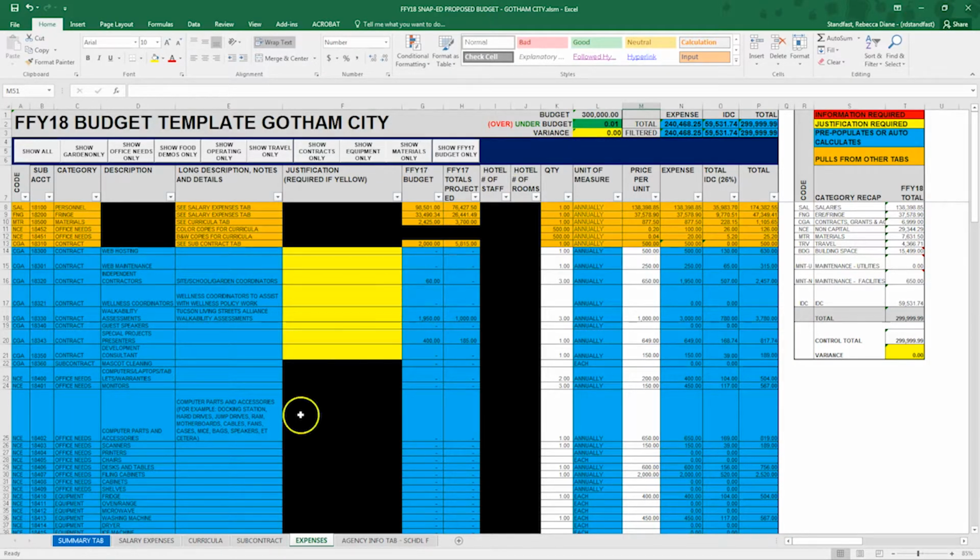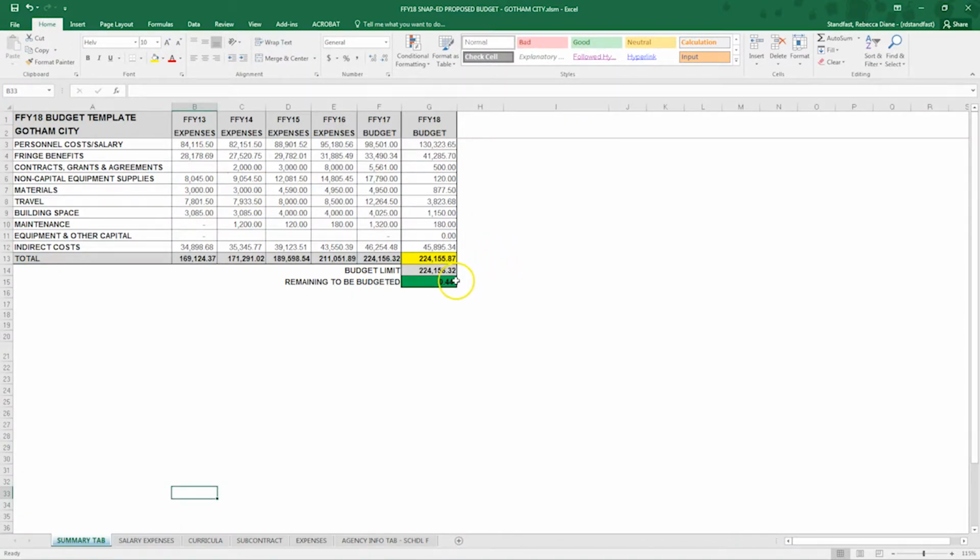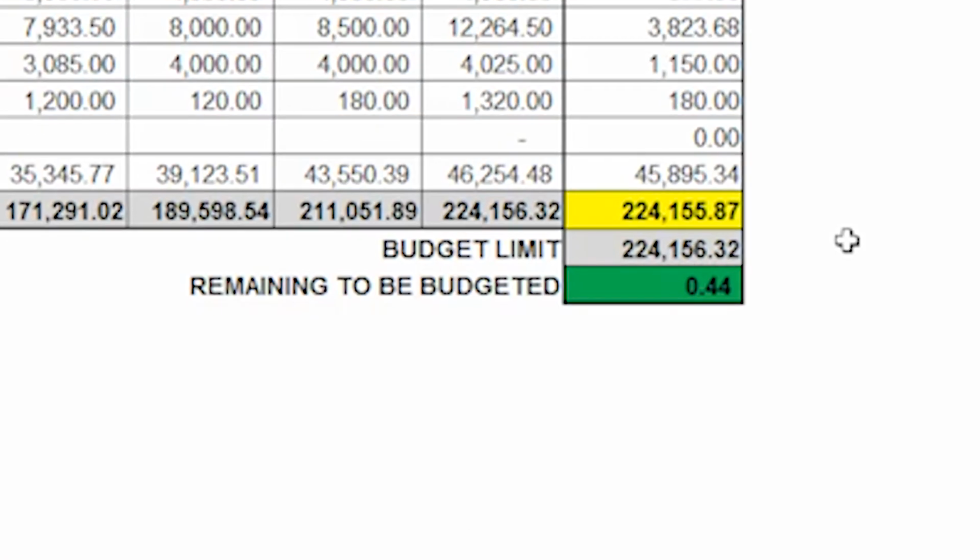Once you have filled in all the information for your county, you will notice the numbers in the Summary tab will be filled in according to what you have budgeted. Your overall goal is to budget for every penny that is available. Make sure the remaining to be budgeted is under by less than $1 before turning the spreadsheet in.